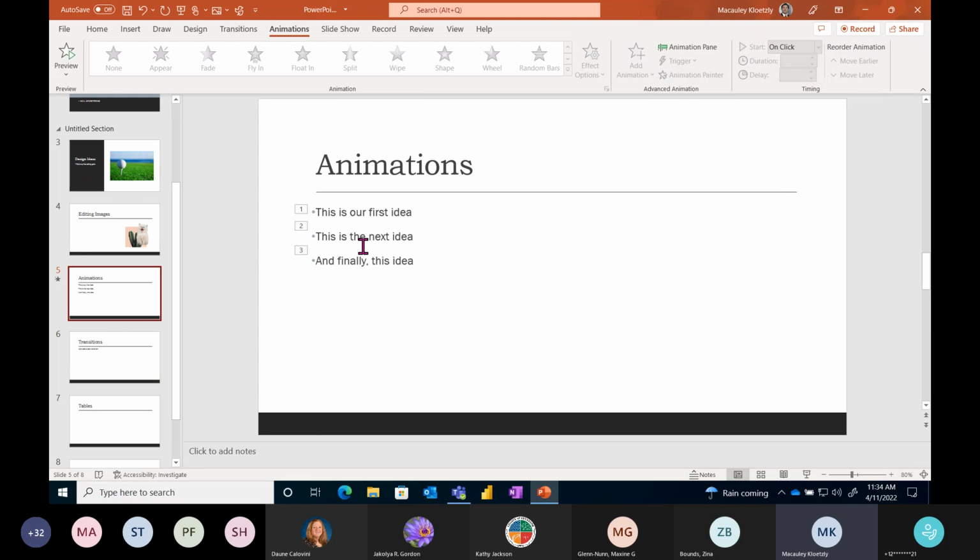And so you can mess around with these animations. As I click on each one, if you want to reorder animations, if you click on one, you'll see up here in the top right, there's the option to move it earlier or move it later. So if I move earlier, it swaps 1 and 2. So now this will happen first and that one will happen next. Or I can click on move later to rearrange them again.